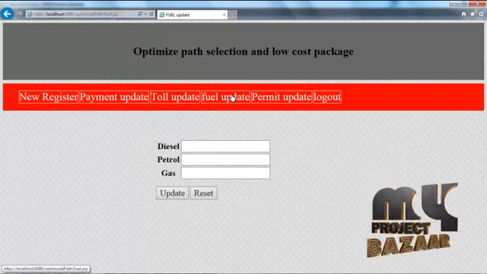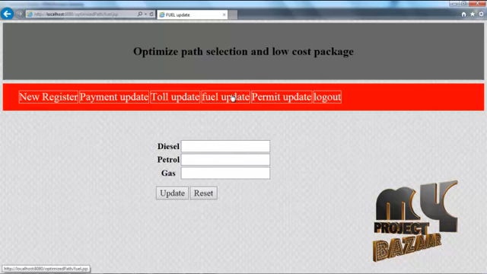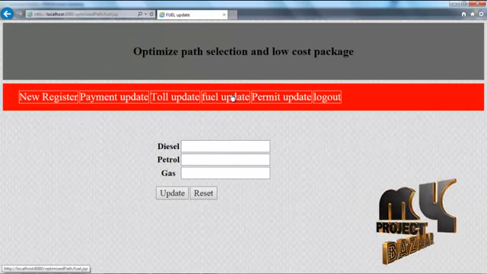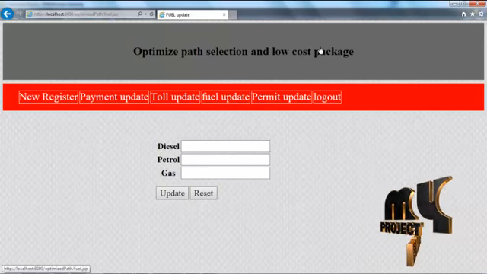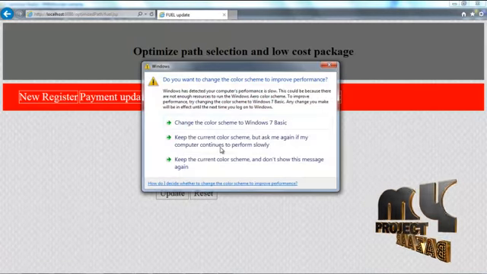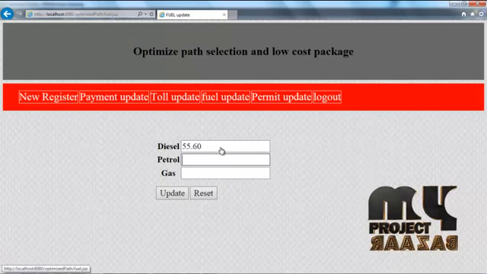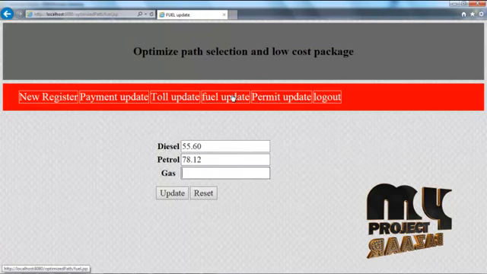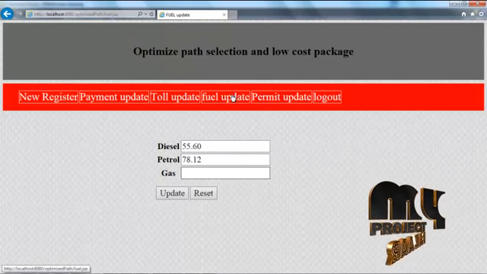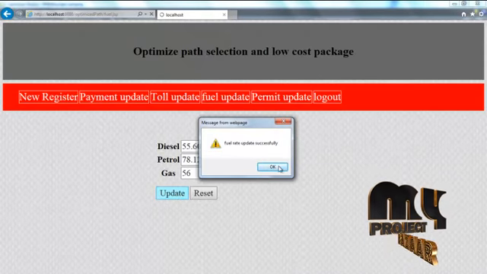Then the fuel update, which is helpful to users to know the current fuel rate, is displayed after the user logs in. Today the diesel rate is 55 rupees, 50.60, with diesel price 78.12 paise. Gas per tank is 56 rupees. Now the fuel rate is updated successfully.